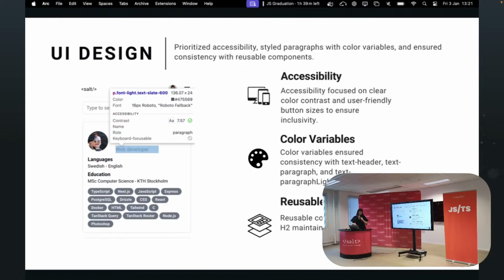Yeah, and we also used color variables. For example, the text header was a dark black, and we had the text paragraph, which was a gray, and the text paragraph light, which was a lighter gray. So we could use it everywhere. So it's not gonna be different colored letters in the whole application, because 10 people worked on it. So we had to work together and use the same colors.